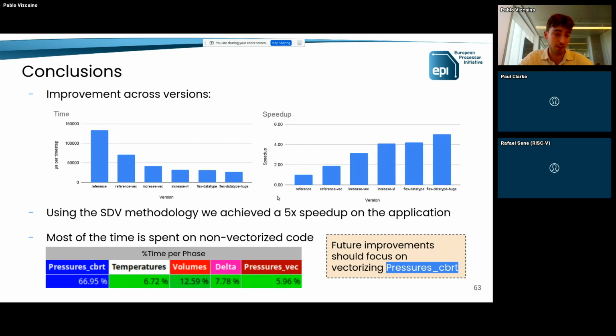And of course, 4x or 5x for the last is high, but it's not impressively high. With GPUs, you can get much, much higher. But the reason is that most of the time now is being spent on this phase that I told you was not being vectorized because it has a function call. So if we wanted to further improve the code, touching these functions will not do much. We need to try to vectorize this function however we can.